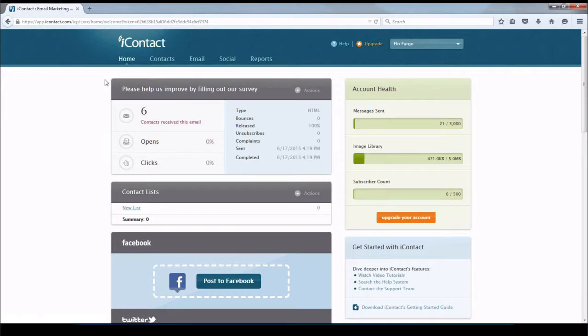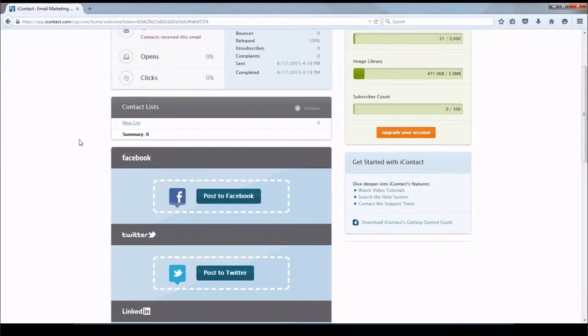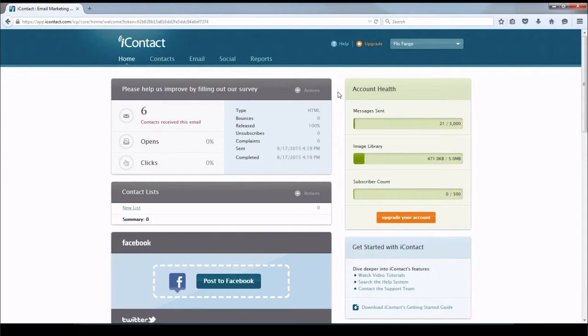On the home page, you'll see that there are several panels. Before we go further, I would like to go over a few of these panels briefly. The Contact List panel is where you'll see all lists created with iContact, along with the total number of contacts in each list. Then the account health panel to the right will show you the total number of messages sent for the month, the amount of space you're using in the image library, and the total number of subscribers you've added to your account. You can upgrade your account at any time by clicking on the Upgrade Account link.